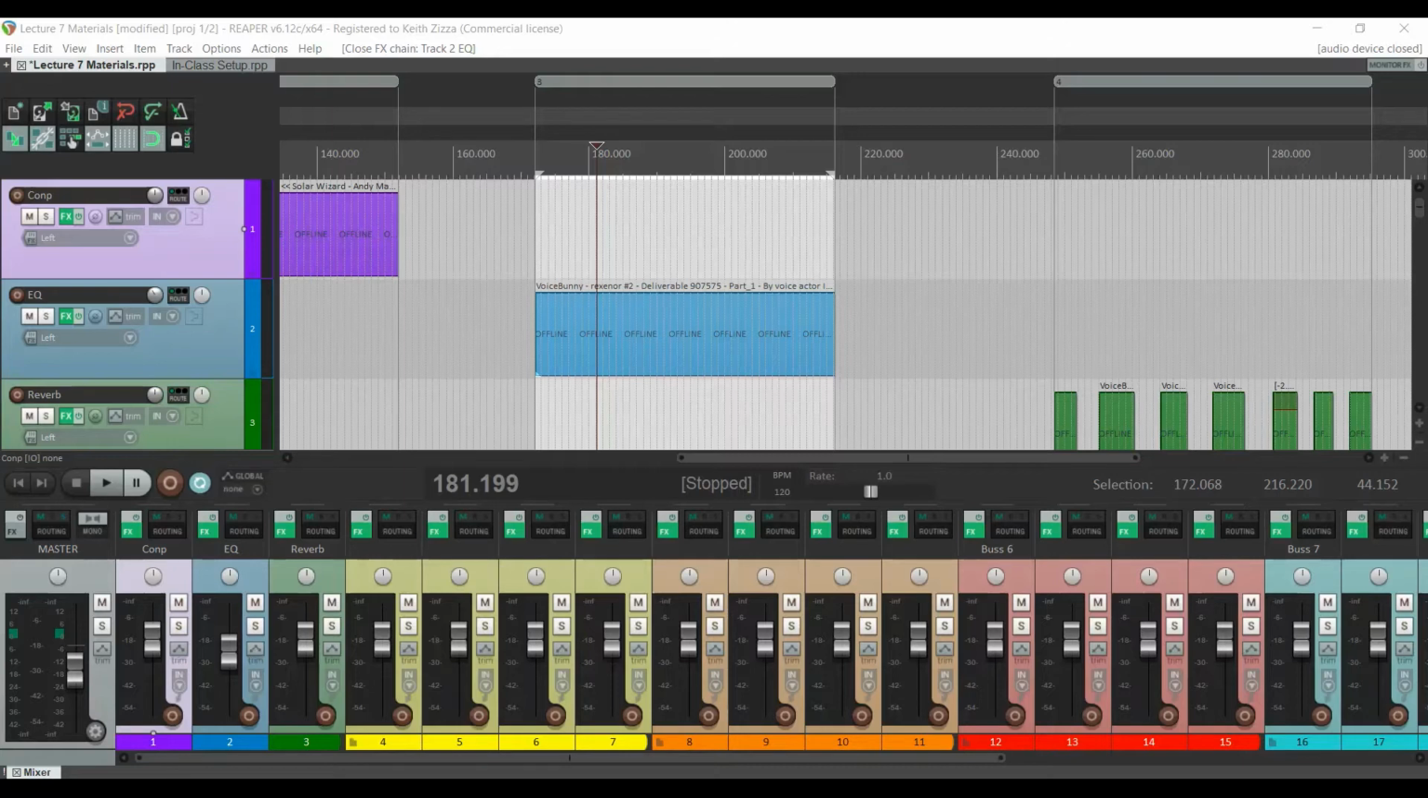Okay, 4 to 6K is usually what's called the presence range. Okay, this is really for clarity of instruments and dialogue or vocals. Okay, and it has a nice kind of bright feel. I would call it a bright feel to it.